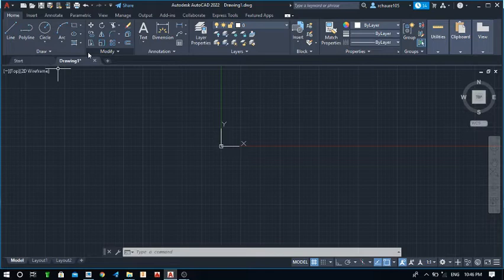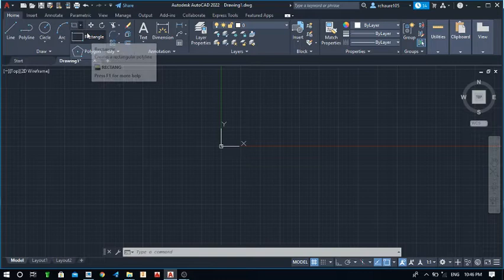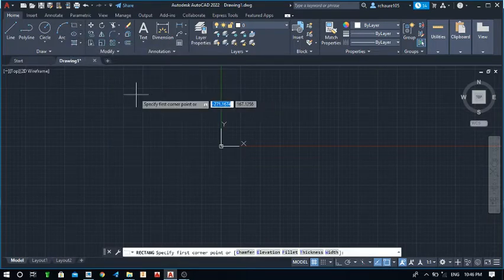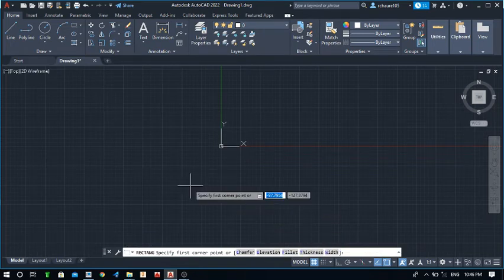Okay, so today I am going to move on to the rectangle command. First of all, just click on this rectangle icon. Now the system has generated some notification in the command prompt. Here you can see, specify first corner point, or there are some options: chamfer, elevation, fillet, thickness and width.